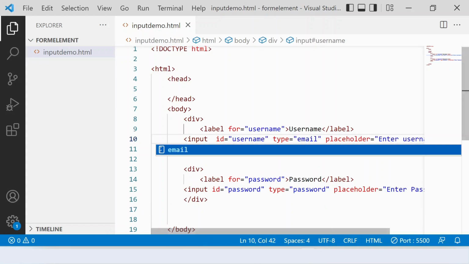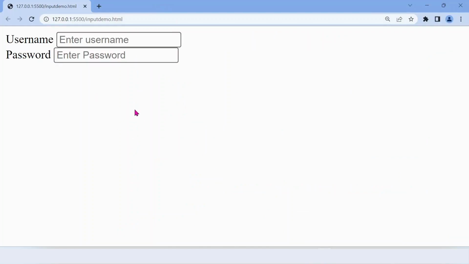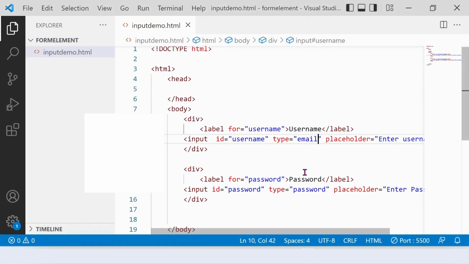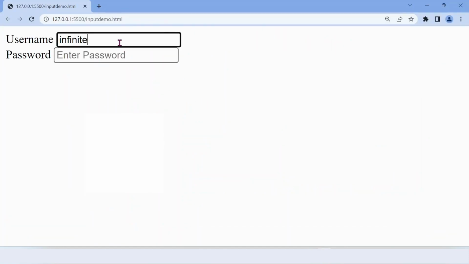Now, when you make it email, you are enforcing the user to enter an email. For example, let me write infinite. So it gives you a message, right? Please include an at the rate in the email address, because the email address will have an at the rate. So whenever you want to take input from the user as an email, you must use the type as email so that you can enforce the user to enter only a valid email ID and not an invalid one. So you should not accept an email ID which does not have an at the rate.